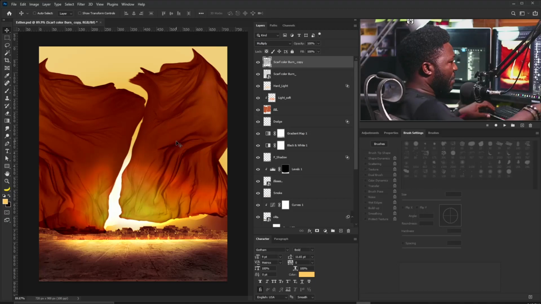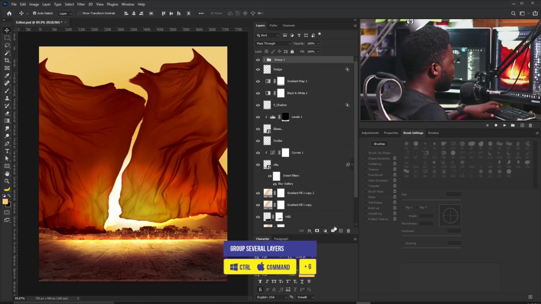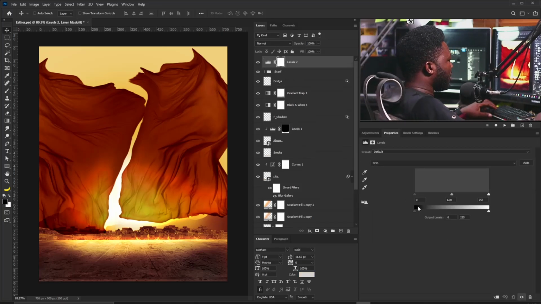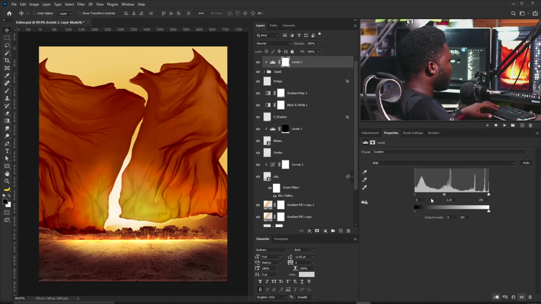Okay, so I'm gonna put everything here in a group. So I'm gonna shift select all the scarves, and I'm gonna hit Ctrl G on my keyboard and call this scarf. All right, then I'm gonna bring out the levels adjustment just so as to boost the shadow and the highlight. I'll put that here and just click to apply it to only the scarf layer and push this out like so.